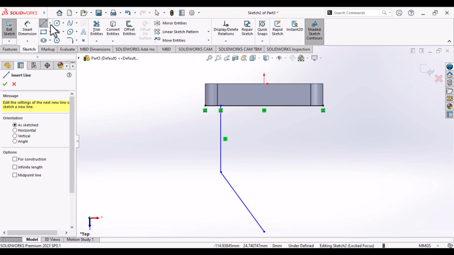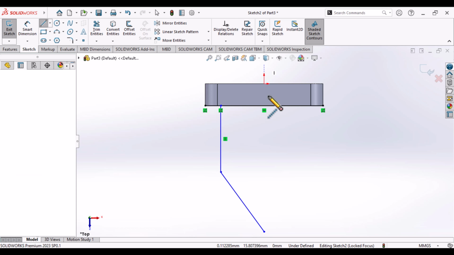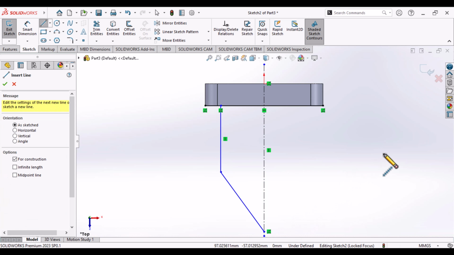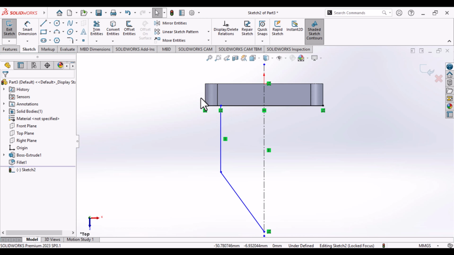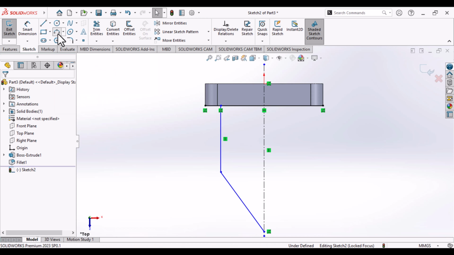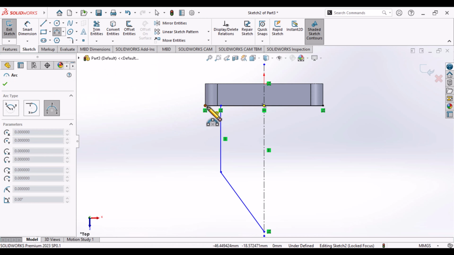As I said before, it's good to create a center line where we're going to mirror it from. And it's aligning with the vertical axis. Double click. Then exit. Now here we need to create a corner. We can do that using an arc. You can either use a tangent arc or a 3-point arc. I'm going to use the 3-point arc. Select the first point, the second point, and the third point right there.